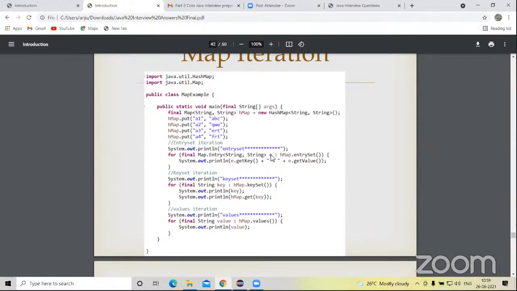From the entry object, I can get e.getKey() and e.getValue(). So I'm getting the key-value pair in the entry object while iterating, retrieving the key and the value. That is e.getKey() and e.getValue(). That is how we iterate an entry set.